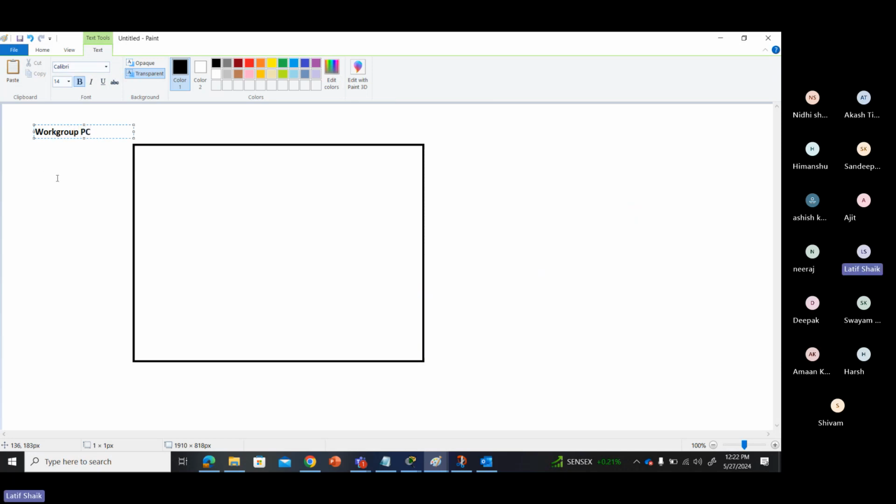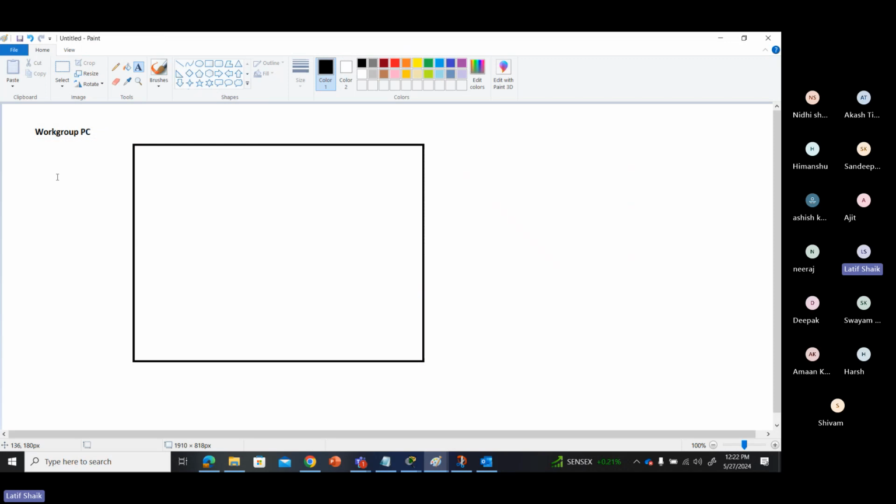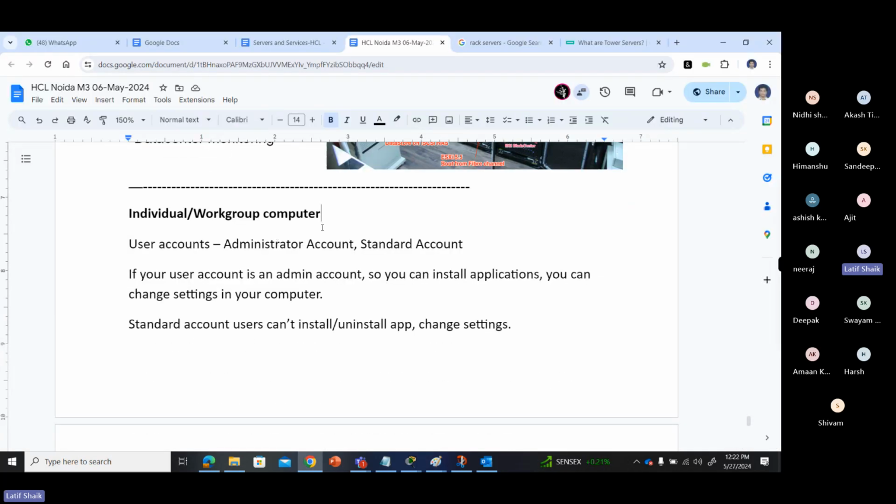The concept of workgroup has a few additional things, but I am telling it in a normal way. A workgroup PC means your laptop or a desktop is a workgroup PC only. So you can install whatever applications you want, make whatever settings you want, and put whatever background screen you want. That is your rights. So that is a workgroup PC.